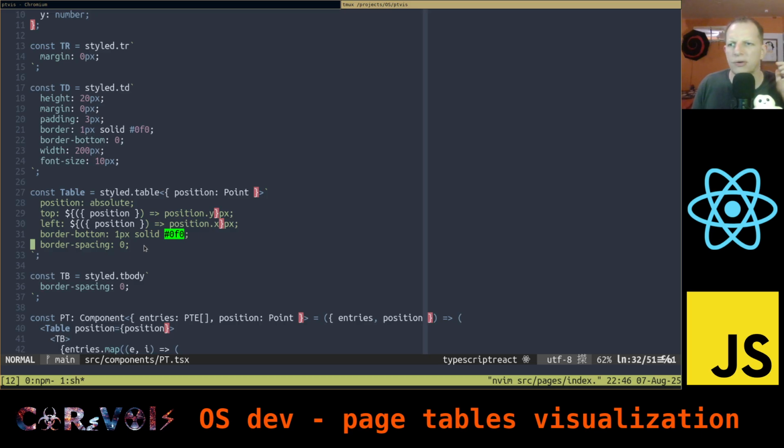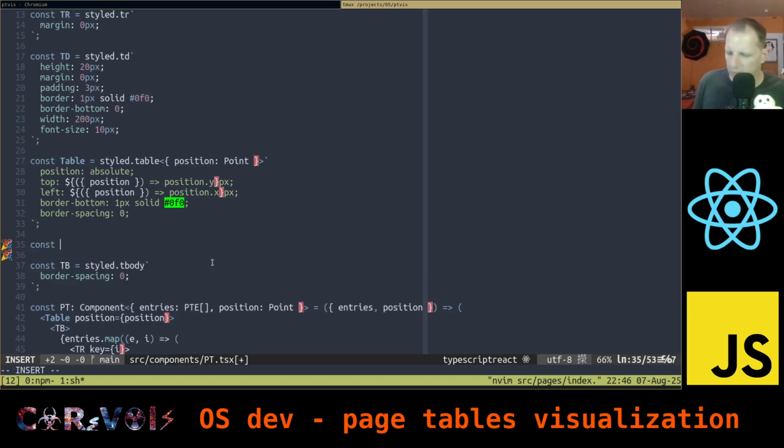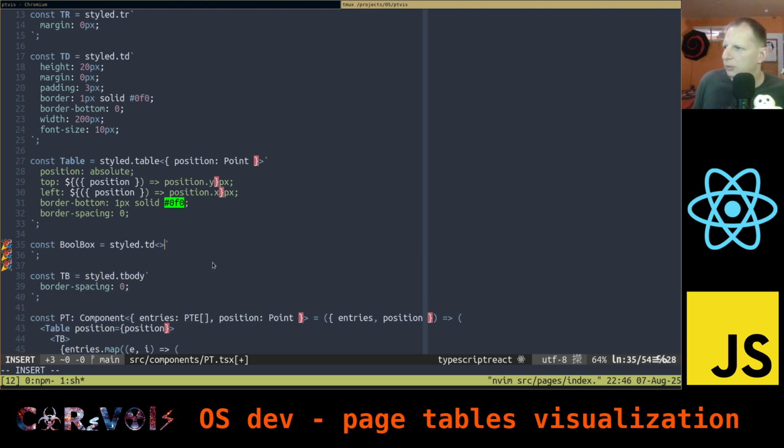Let's start with those three simple things. We will later look at whether that makes sense, or what we need to do for different architectures, but we can still draft those components for a start. I would call this a BoolBox, as in a Boolean type, so it could be on or off. This is going to be a style.td, for table data, and it will get some properties.